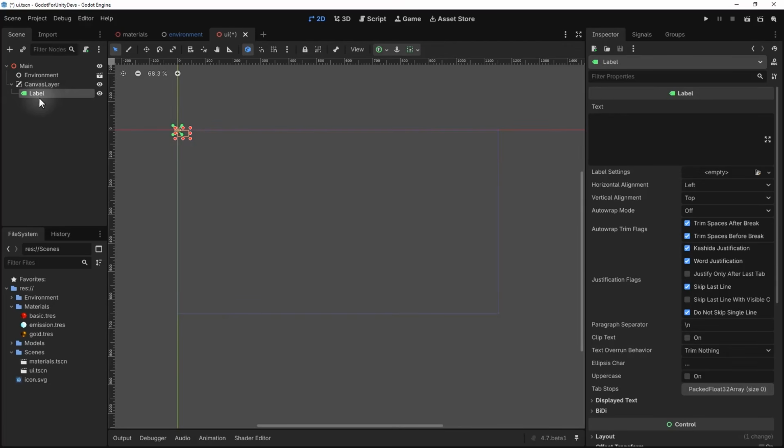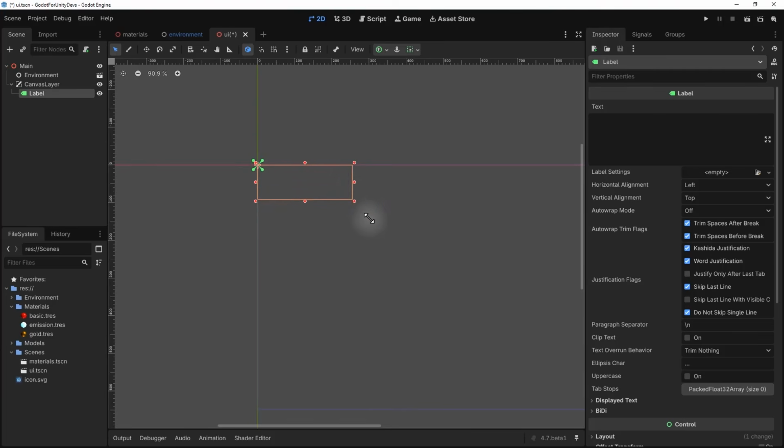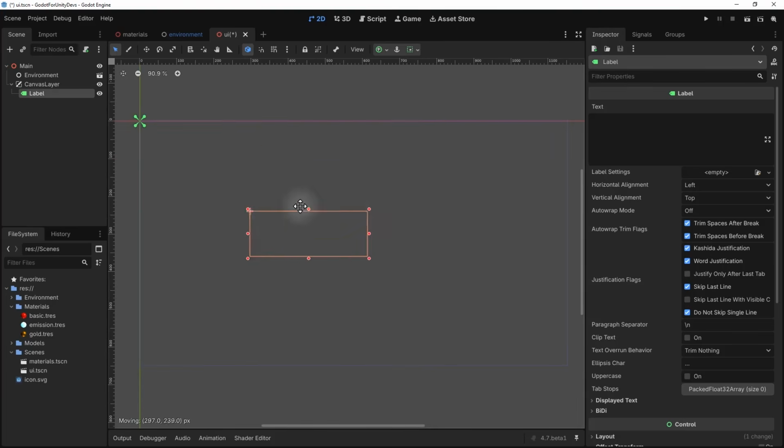Now, this is going to create the new node as a child of the canvas layer, and it will appear on screen here. Very similar to Unity, we can click and drag on these little orange circles to resize it and move it around like so. In the inspector, we can modify the text property here to give it some text. So here I'm just going to say text in Godot.